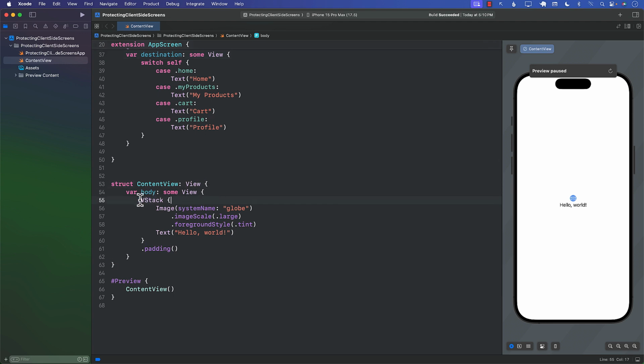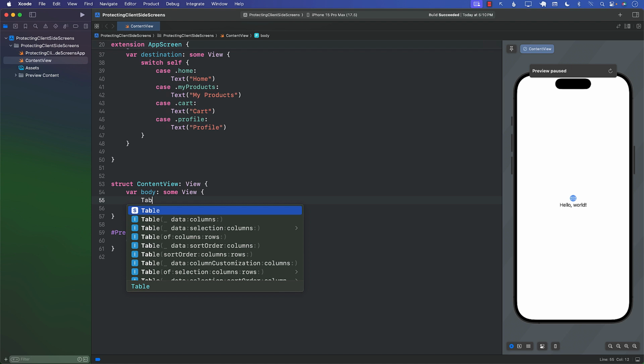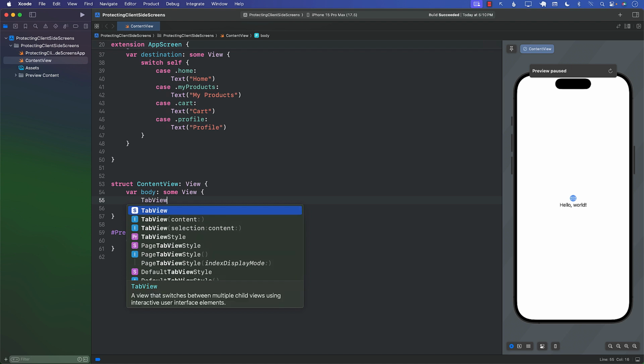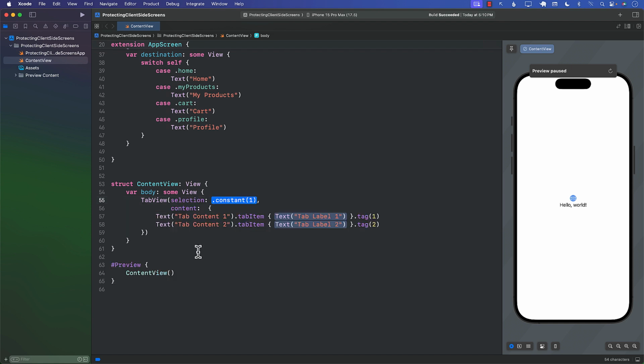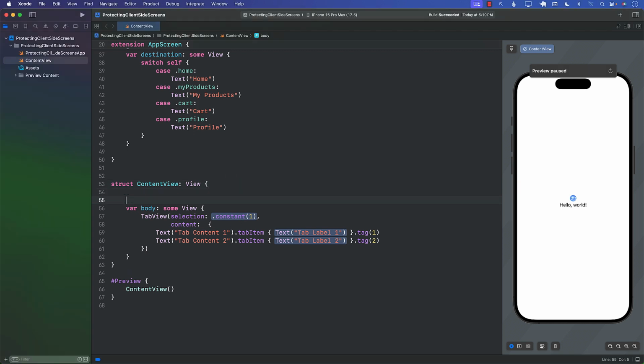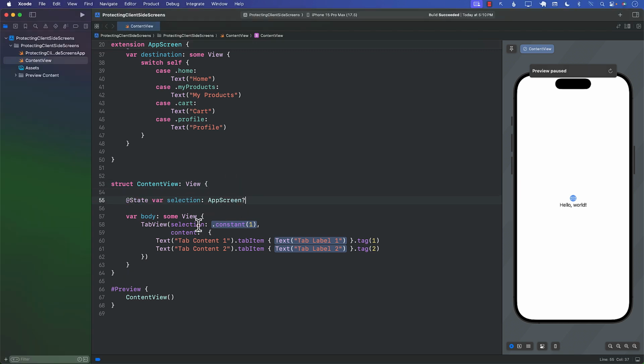And we can create a tab view over here. Now the tab view, when you're creating it, requires a selection and the content. The selection basically means whichever tab that you have selected. So instead of using a constant value, let's do the app screen part. So that will be our selection. So now in the selection, I can pass in selection.